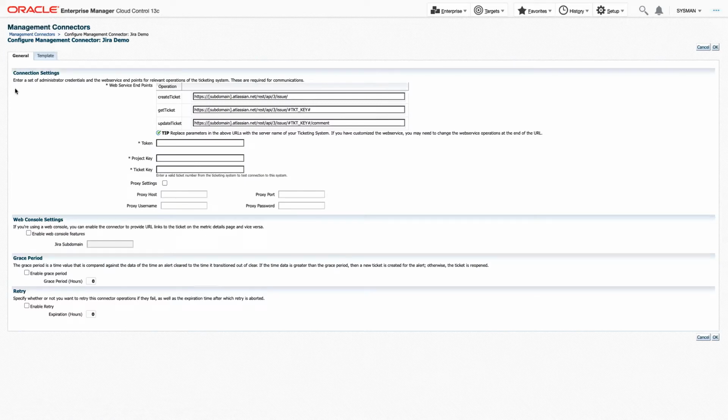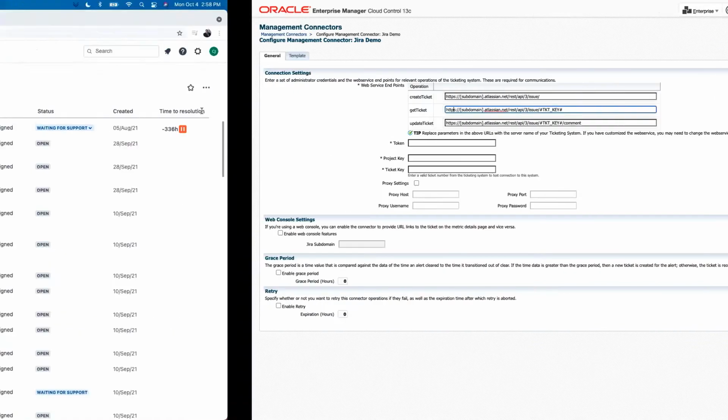From here, we can see a number of connection settings that need to be filled in so that we can connect Oracle Enterprise Manager to Jira. The first ones are going to be our web service endpoints. Here we can see the endpoints that we use to create tickets, get tickets, and update tickets. In each of these, we're going to have to fill in our subdomain of our Jira instance. To get that, let's navigate over to Jira.